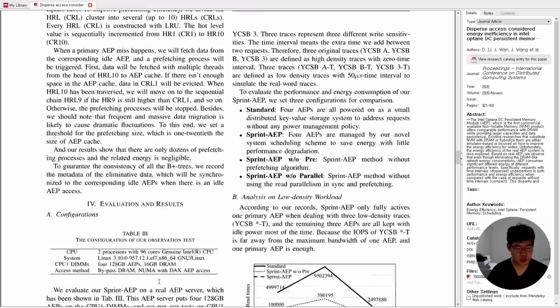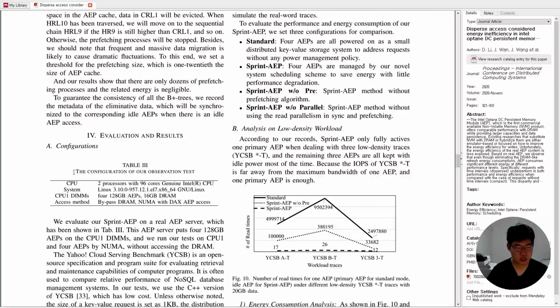Evaluation results. Configurations. Table 3 shows the configuration of our test. We evaluate our Sprint AP on a real AP server, which is shown in Table 3. This AP server puts 128 GB AP on the CPU DIMMs, and we run our test on CPU 1 and the 4 APs in NUMA without accessing the DRAM.